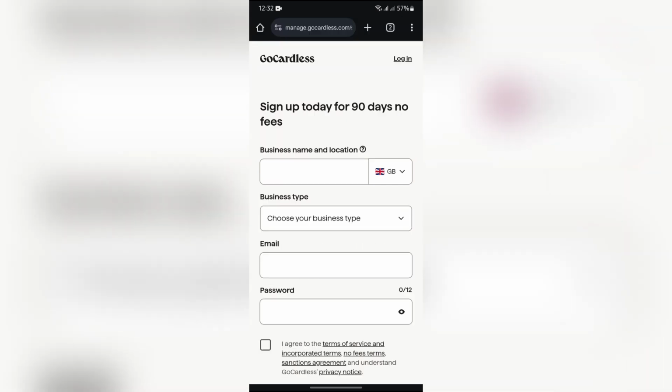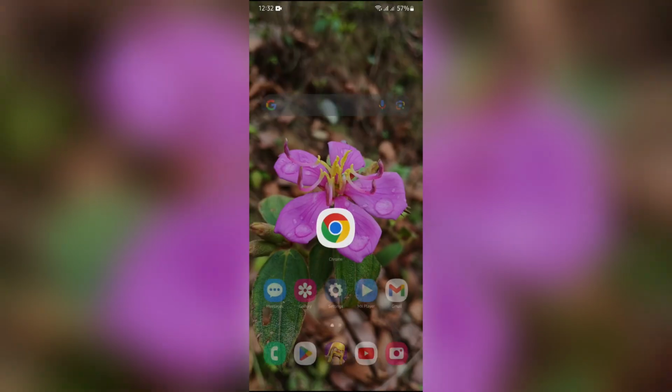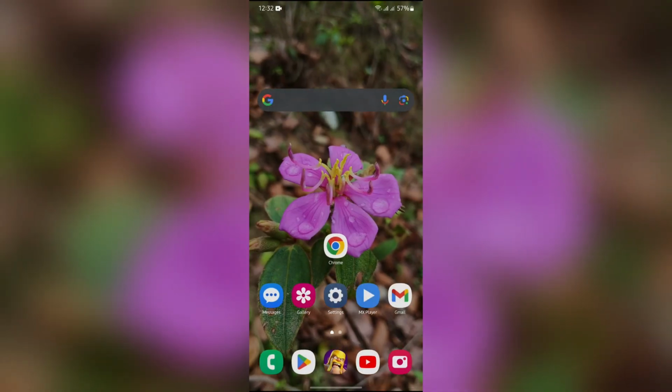After filling in all these details and tapping on sign up, your account will be created, or you will be signed up to GoCardless.